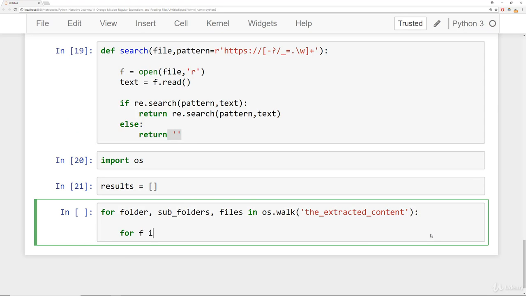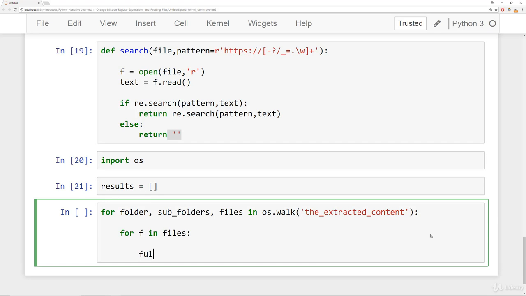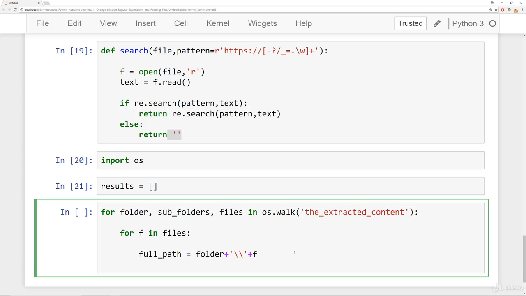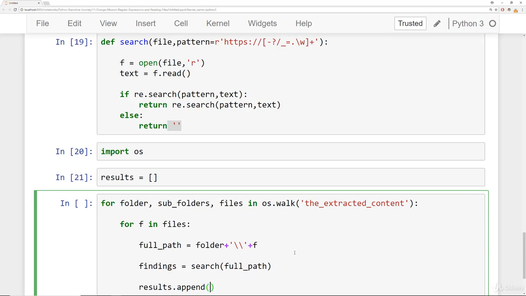Then for f in files, I need to define the full path. So the full path to that file is going to be equal to the folder it's in, plus, since I'm on a Windows computer right now, double backslash plus f. So what this is saying is construct the entire file path to that file, otherwise you'll get an error when you're trying to open it. Because what I'm going to do is say my findings, or whatever you want to call this variable, is equal to search on the full path of that file. And then I'm going to append my findings.